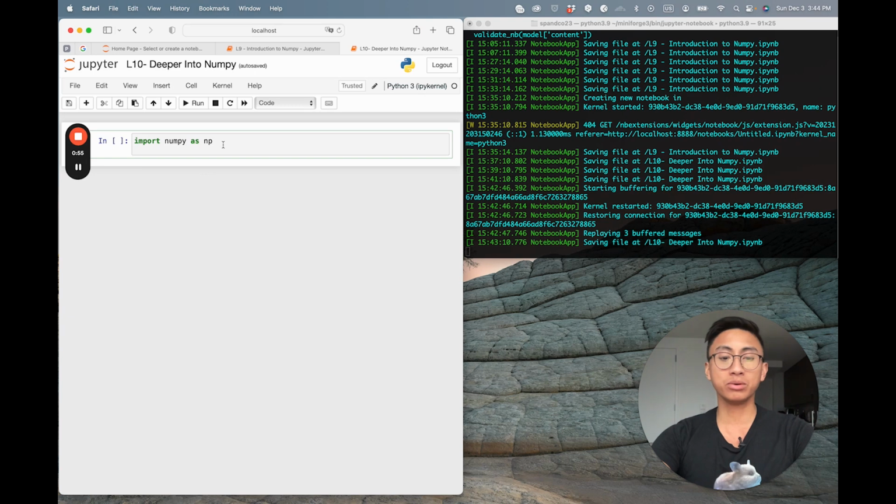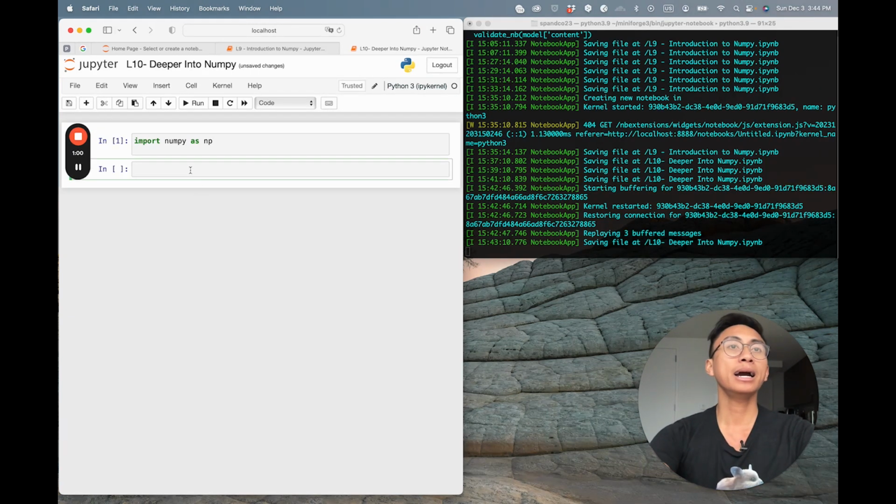So again, first we're going to import the NumPy library as np, and now I'm going to create a 2D array. So we'll name it matrix. As you guys remember, you need the 2 brackets for a 2D array. And let's populate it with our favorite sequence from 1 through 9.